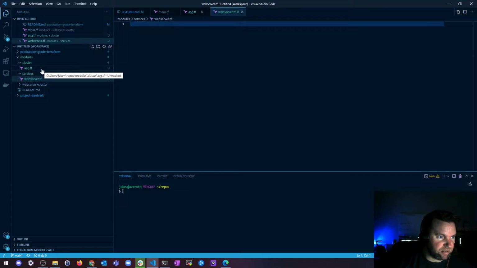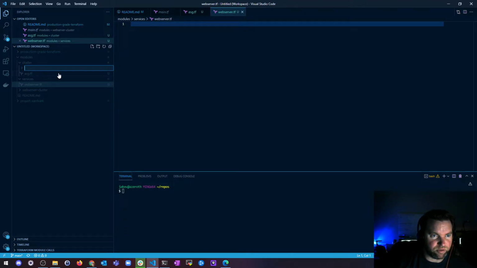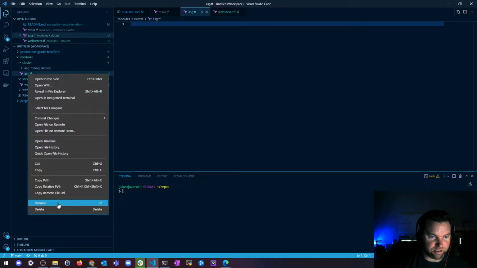Let me make sure I got this down. Modules cluster. Yeah, that's what we're going to do. So in here, I'm going to make a new folder from cluster and call this ASG rolling deploy. Okay, so I'm just going to delete this because I've got the folder now.